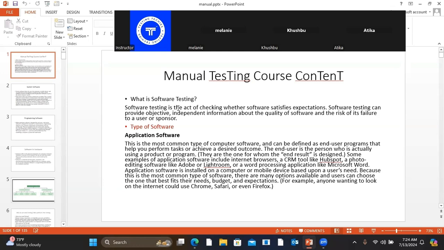Just to summarize, what is software testing? Software testing is testing the software which is developed, and it should meet the expectation of the client. Whatever the client has given me, that this application should have this feature, this should be met. That is software testing in simple words.